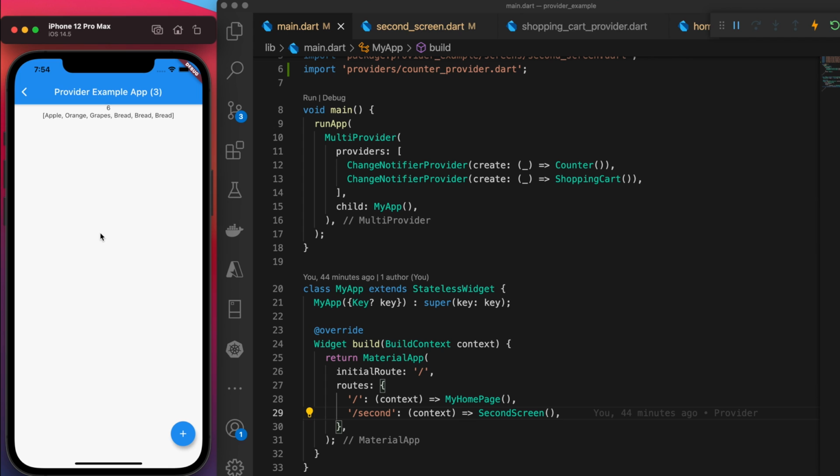This would be very complex to do if we were not using provider, and instead we're using a simple setState method. So that is it, guys. That's how you add the provider package to your Flutter application to handle state.